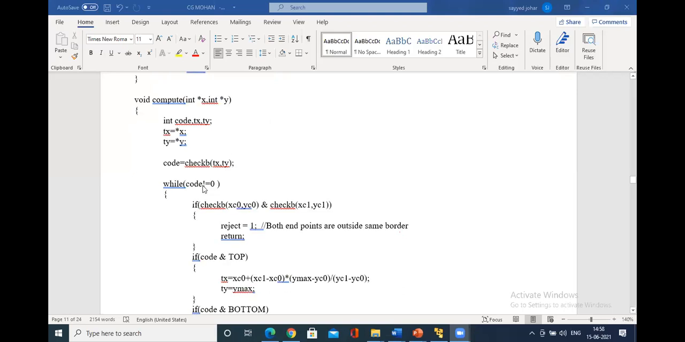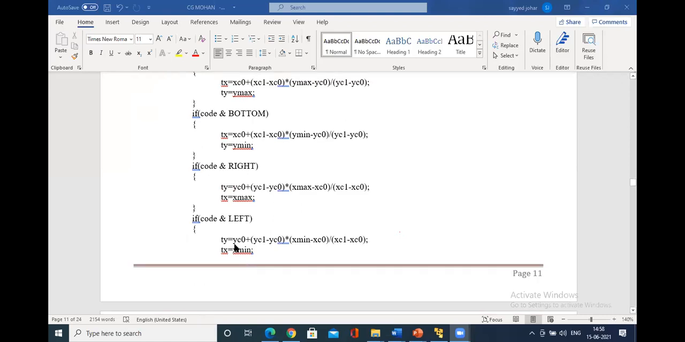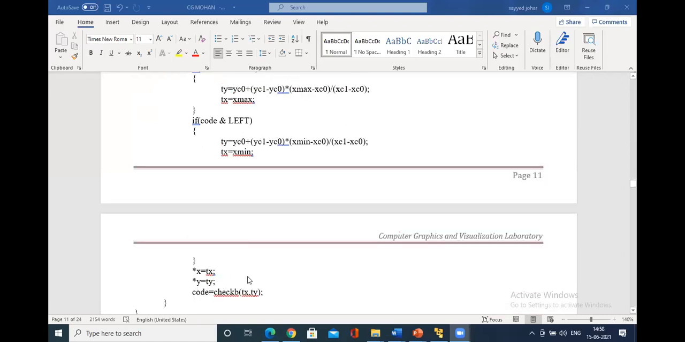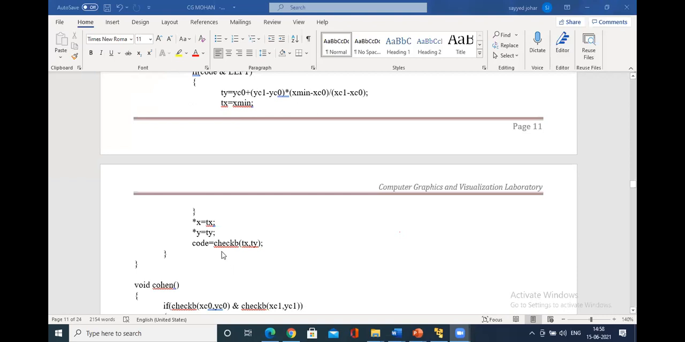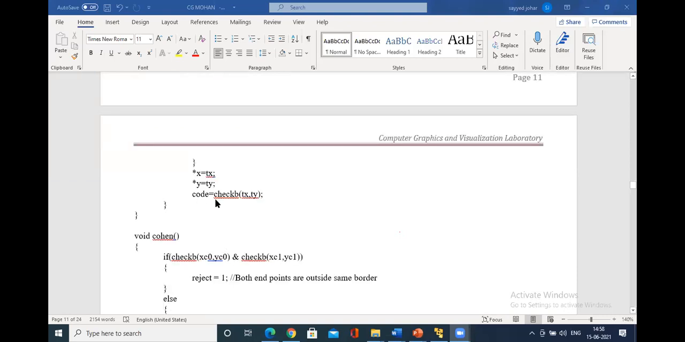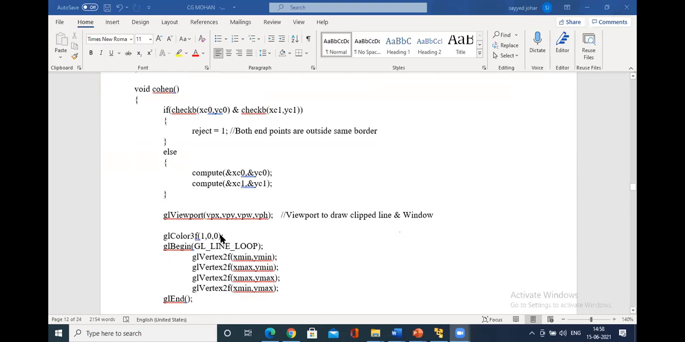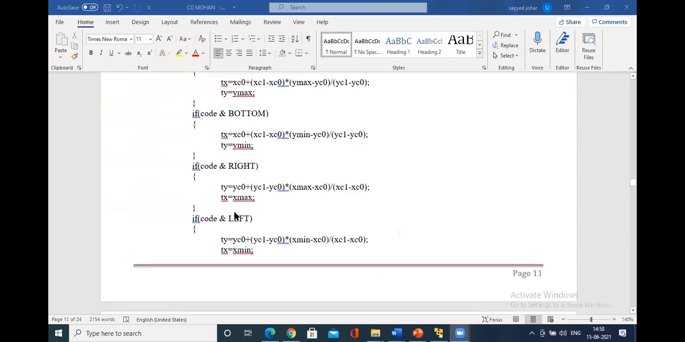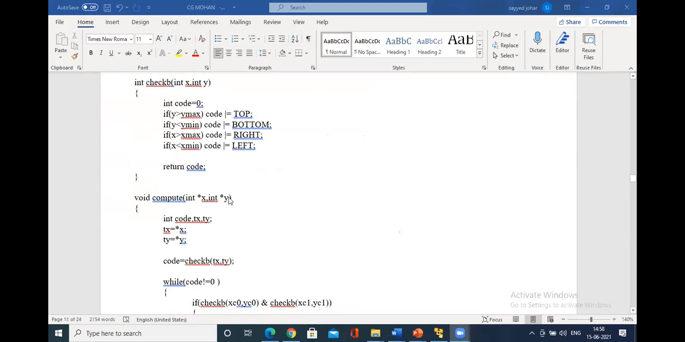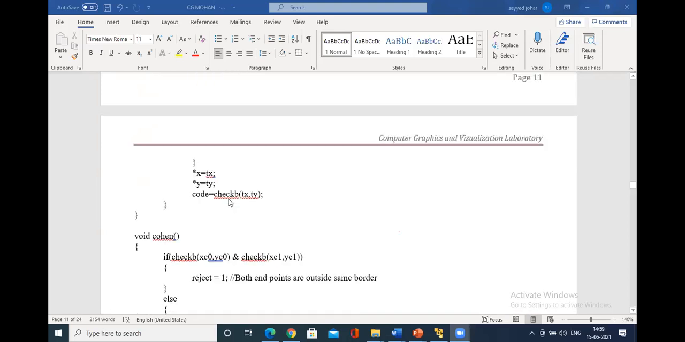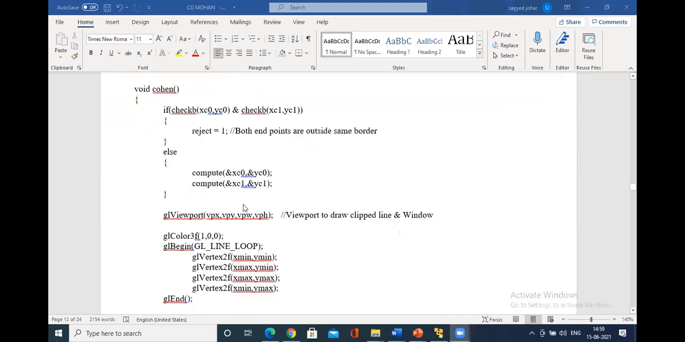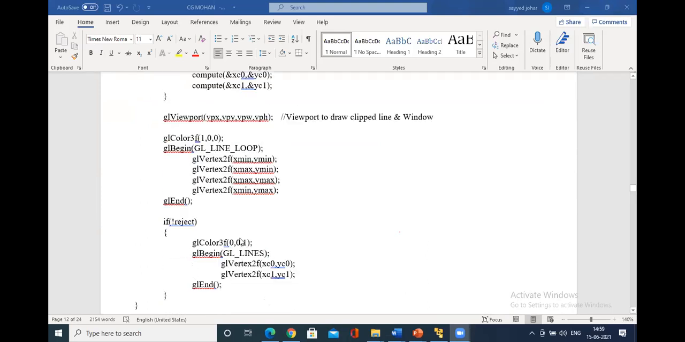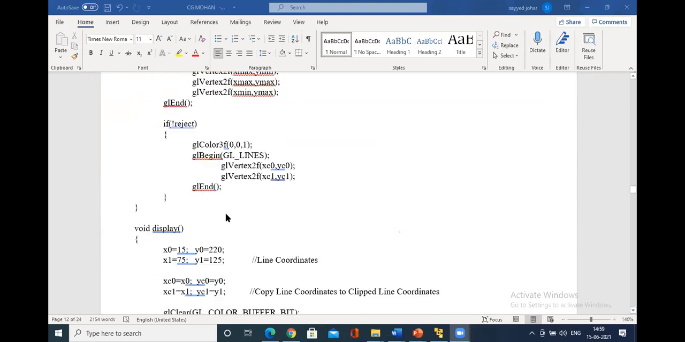Then we compute the code to clip it to the tx, ty. Fine. So next it will return the code. Now we'll come back to the Cohen. See here, we have plotted. Cohen is being called. Now what Cohen does is, a line loop is formed and the line is being drawn. Okay.